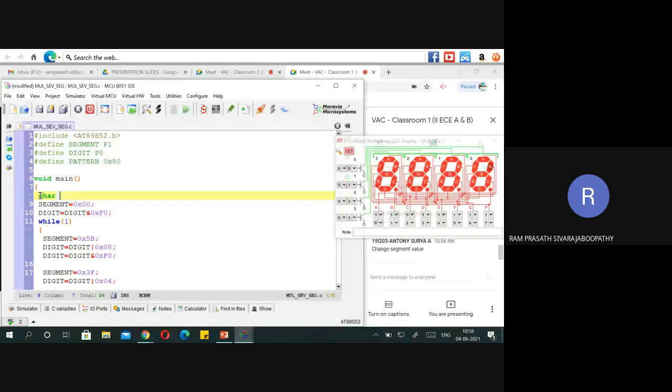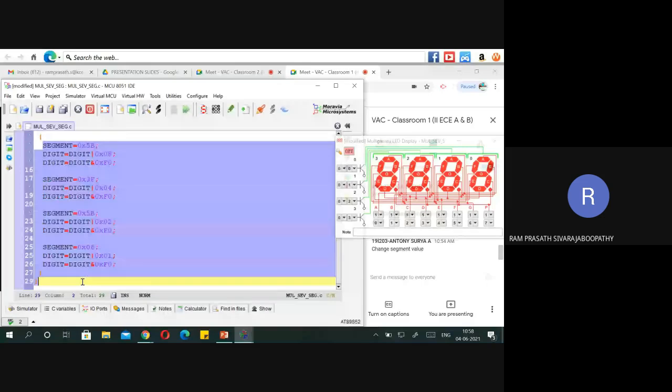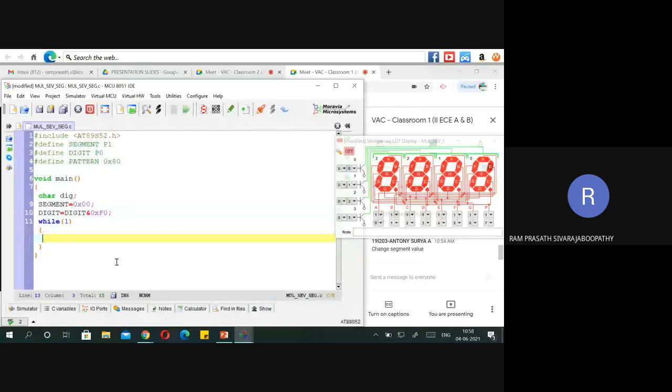Wait a minute. We have to give the name dig. Yes, digit. So dig indicates we are going to use a variable digit for the for loop. Okay. Now what I am going to do is for dig equal to 0, digit less than 4, digit plus plus. So within this line, what I have to do?